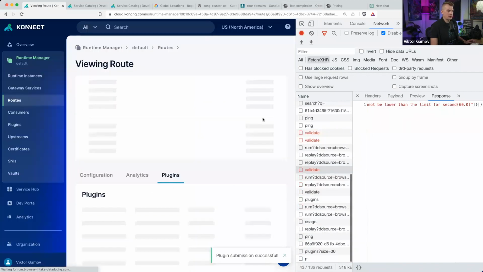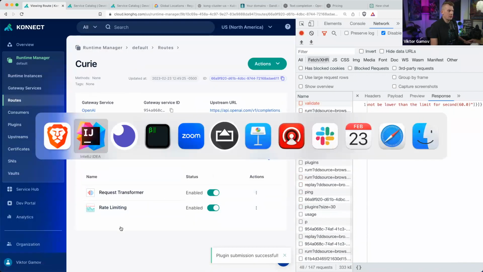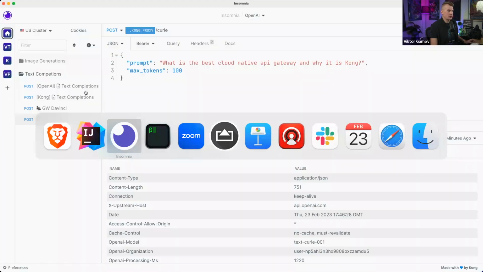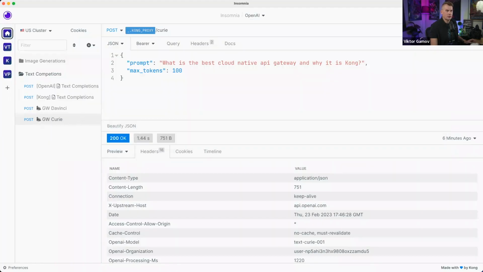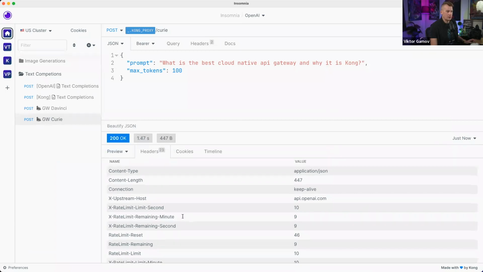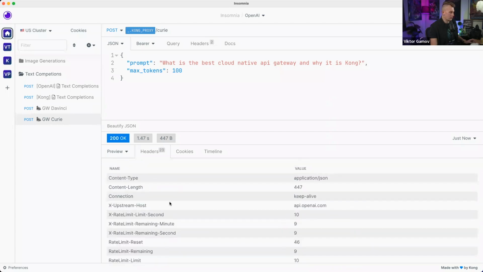Something is not right with the UI today. Okay, so now I put this rate limiting on my query, and when I send this, I should be able to get a rate limiting. So have a... the rate limiting is working.